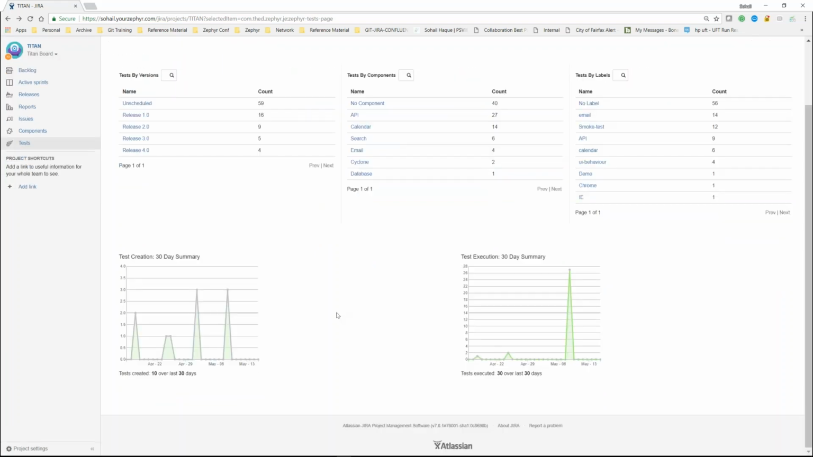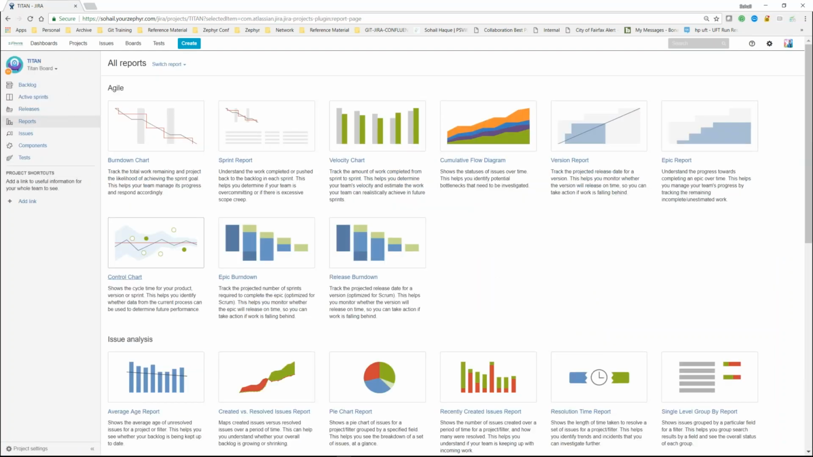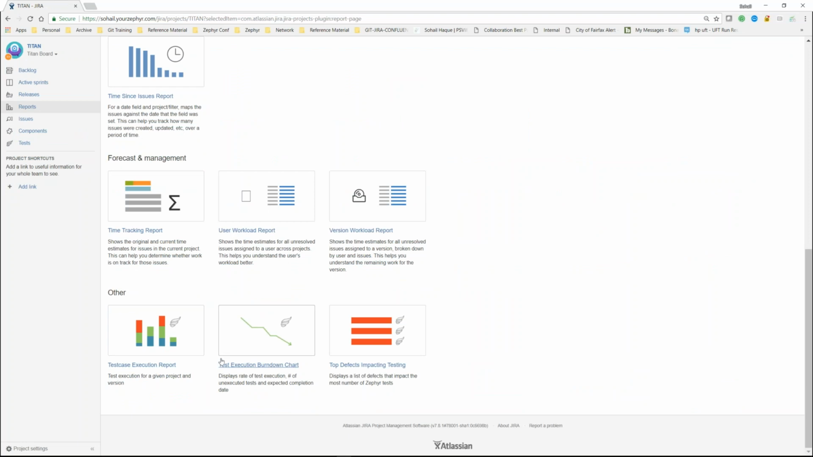Below that, we have some basic charts that show you the execution summary and the creation summary to show you what you're doing over the past 30 days. But in addition to this, you also have reporting. In reports, what we've done is we've added 3 reports at the bottom here as well. So you have a test execution report, a burn-down chart, and a top defects impact testing chart. Each one of these will then give you information associated with that.